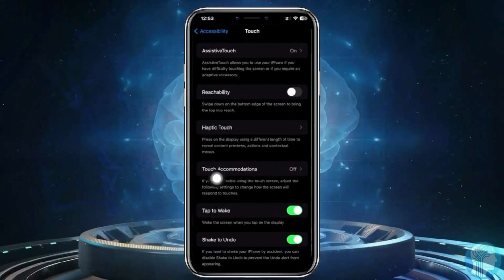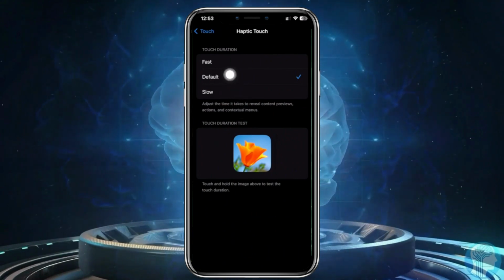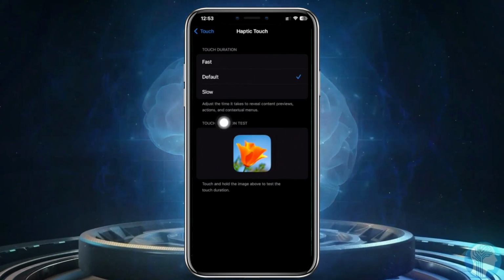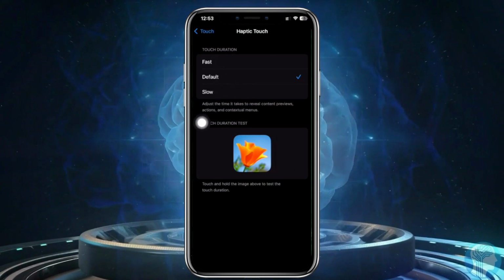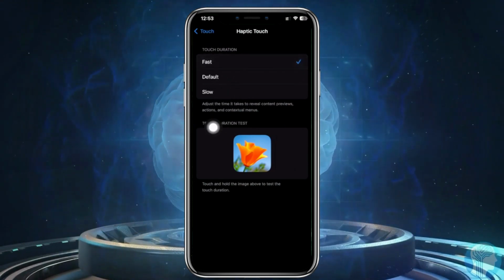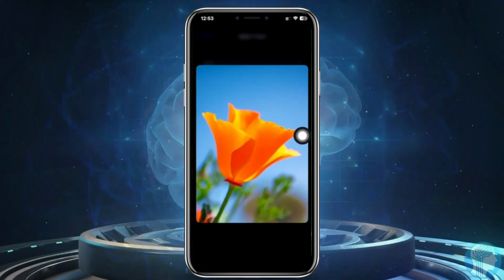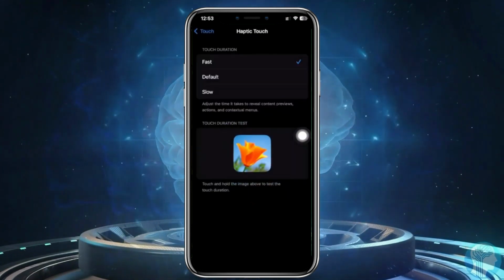So tap on haptic touch, and as you see, we have the option to set it to default, slow, or fast. And well, in this video, since you wanted to make it faster, you just tap on fast, and you could actually tap on the touch duration test. Tap and hold on the image to see how fast it actually is.